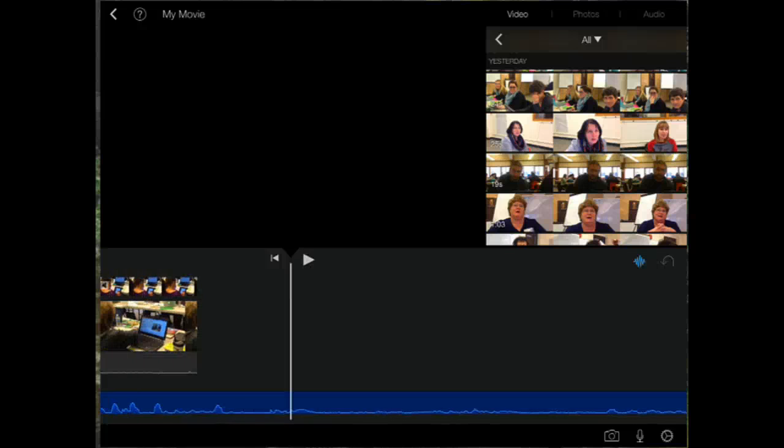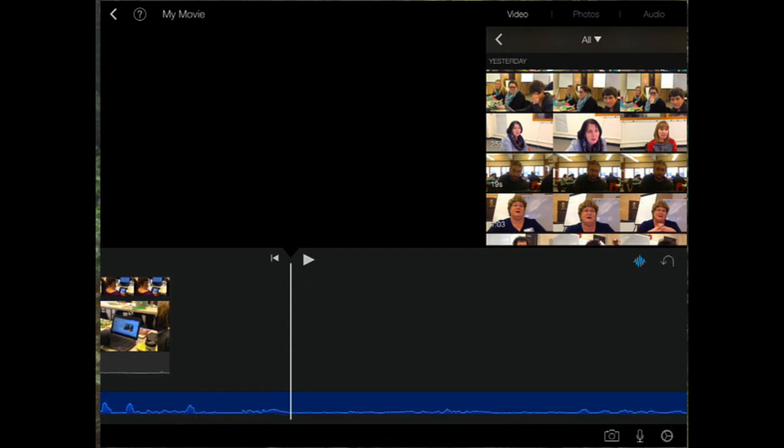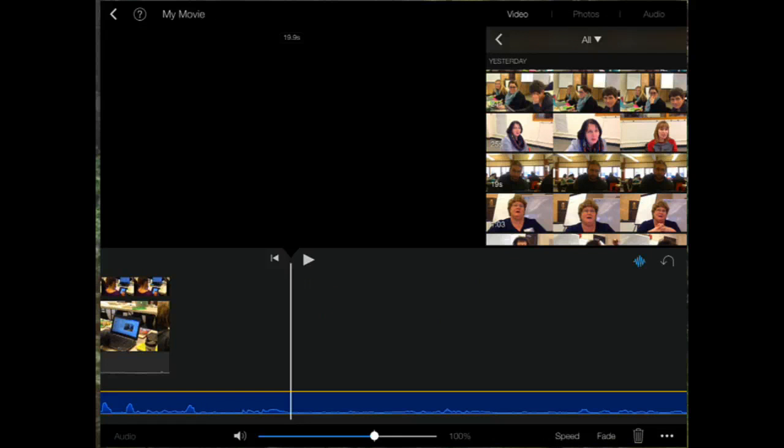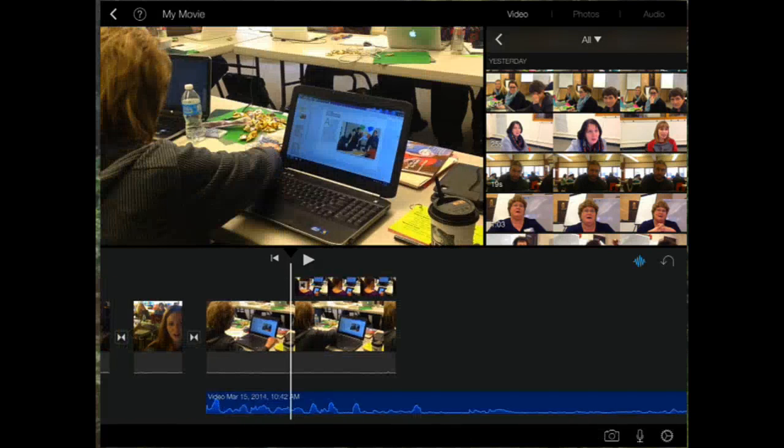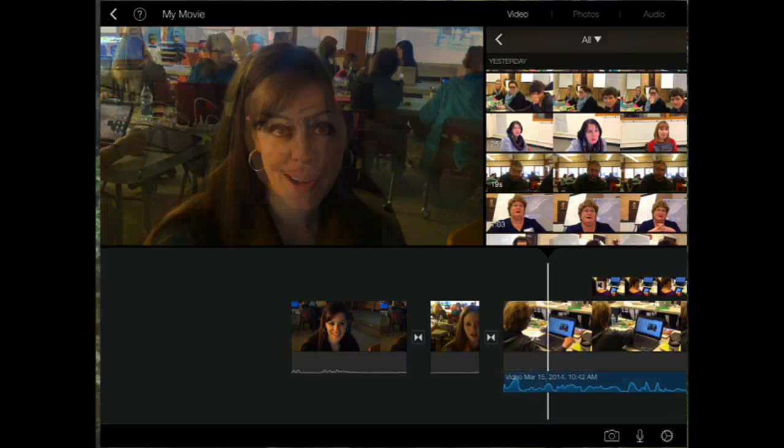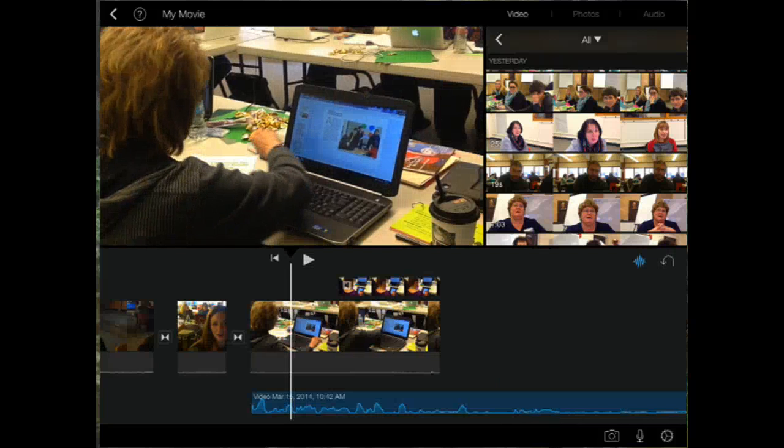This is great when I have an interview of someone and I want to have their audio playing while I perhaps have video footage showing of some work that students are doing. Now, as long as that audio clip is blue, it indicates to me that I can move it around on my screen to play behind whatever scene of video that I want.